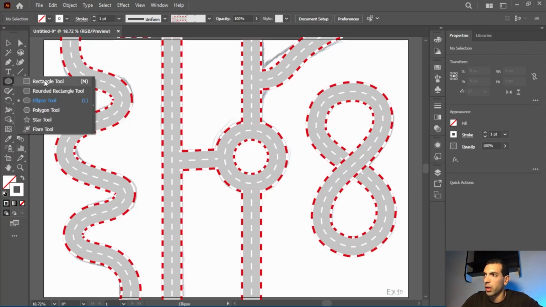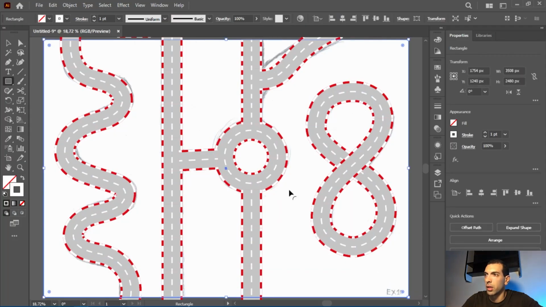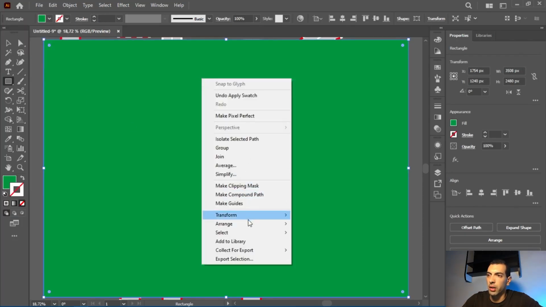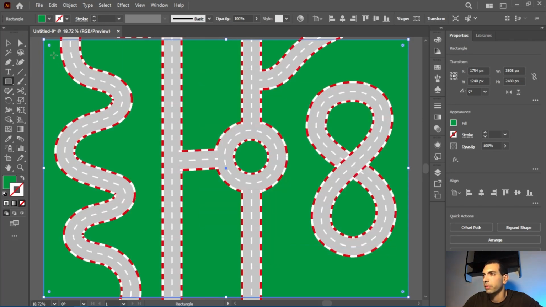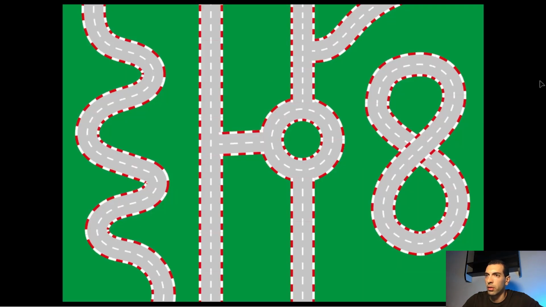I'm gonna add the grass using the rectangle tool. I'm gonna create a rectangle like this, as big as the artboard, and I'm gonna set it to green. I'm gonna set the stroke to none. Now I'm gonna right click, arrange, and then click on send to back. As you see, this already looks good.